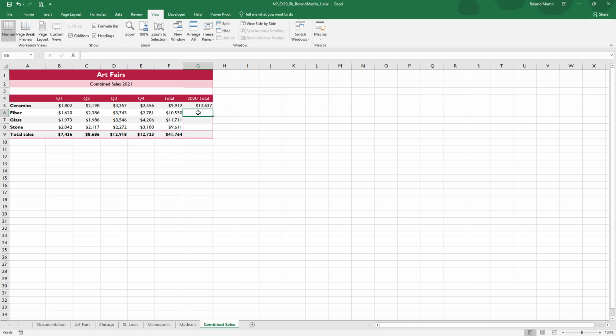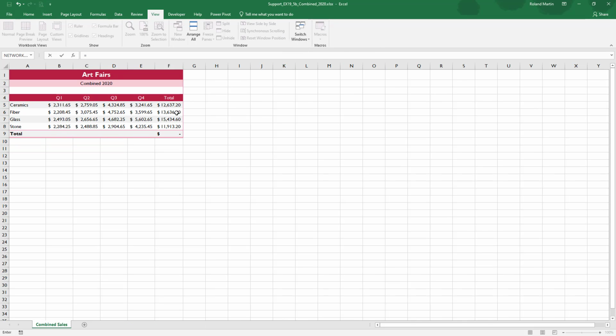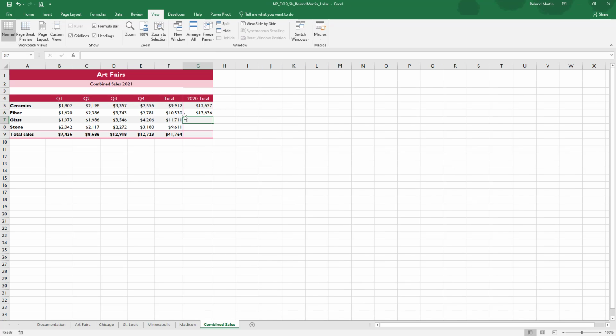Alright, we can do the next one. We're going to link cell G6 to that combined sales worksheet, cell F6 in our other one. So let's go ahead and do that now. Equals, I can switch windows again. I've got the information, hit enter. Same thing for the next two.